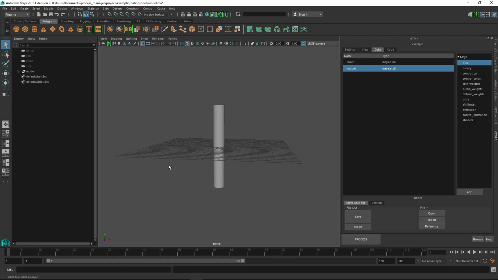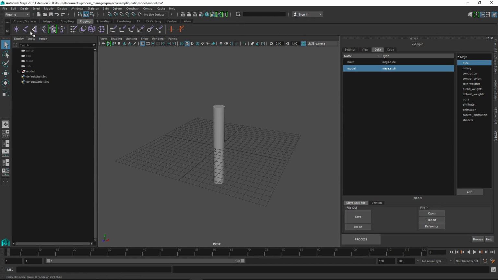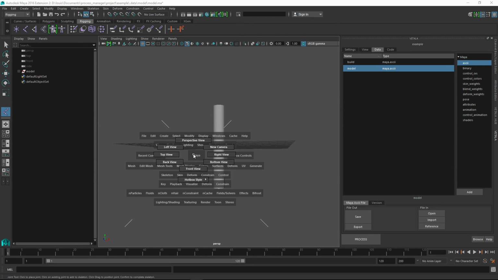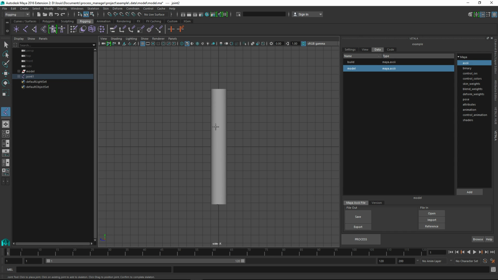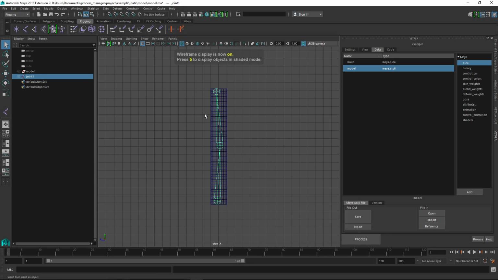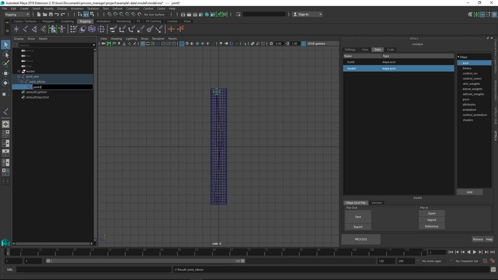So now with our model saved out, we need to start making the base of our rig. Vetala works by defining a minimum amount of data or structure that our rig is going to build off of, and then everything's scripted from there. So we'll start by just creating a simple three joint chain. And this is going to be what we usually call the structure. So here's joint arm, here's joint elbow, and here is joint wrist. So this is our three joint chain for our limb.